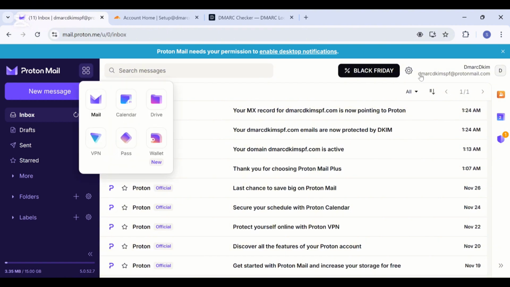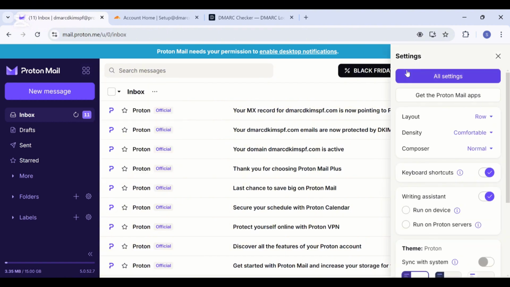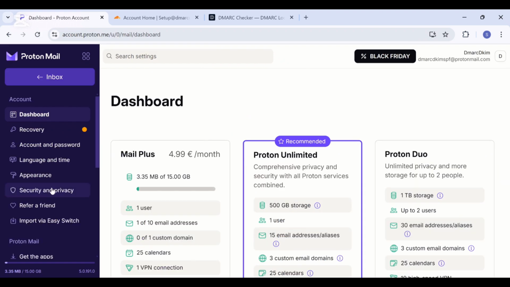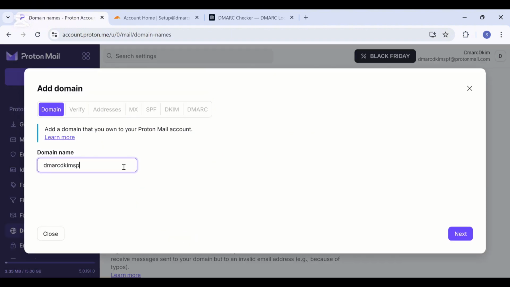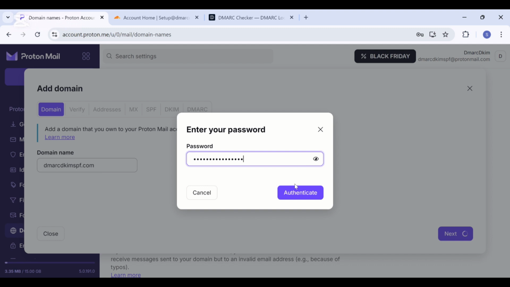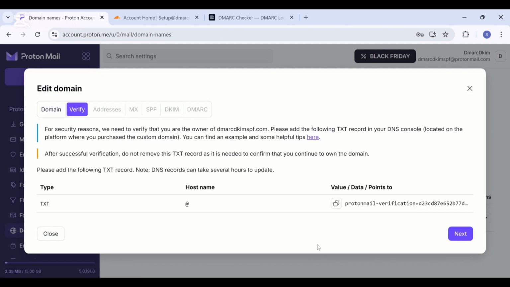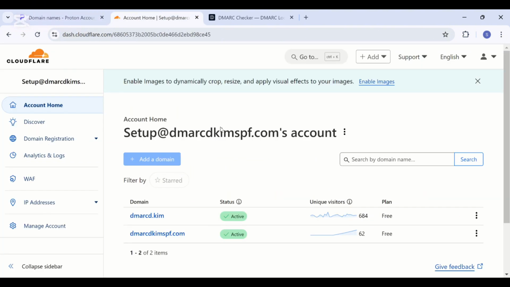After logging in to your Proton Mail account, click on the gear icon next to your profile name. Now go to all settings and here go to domain names. Click add domain, write down your domain name, click next, and now enter your Proton Mail account password. The domain is added and here you have a verification record. Add this record to your DNS provider to verify that you own this domain.